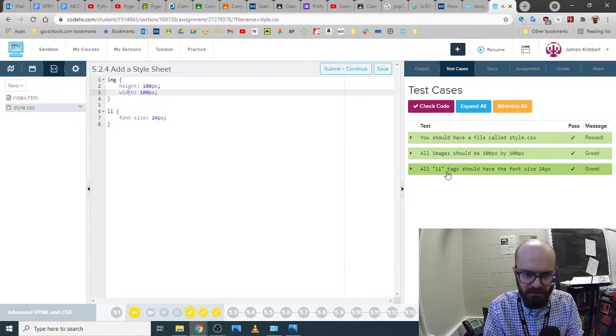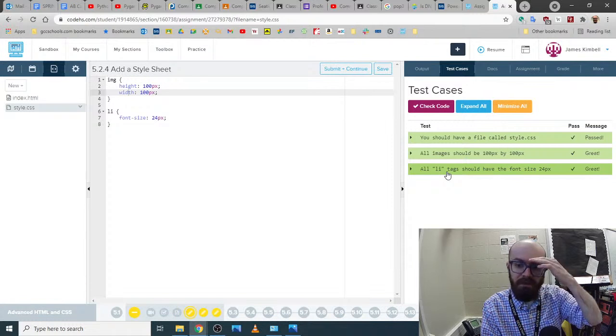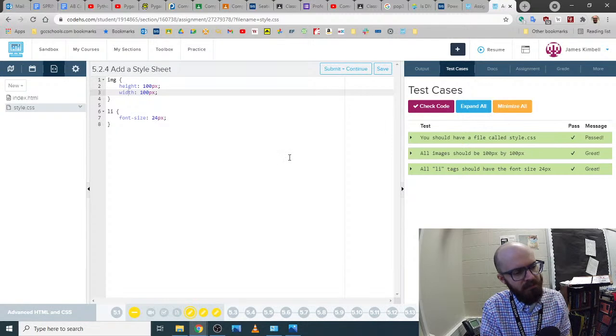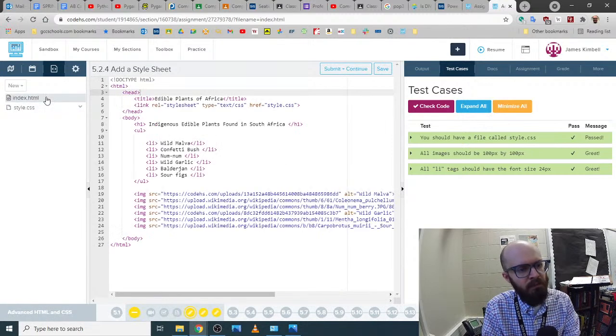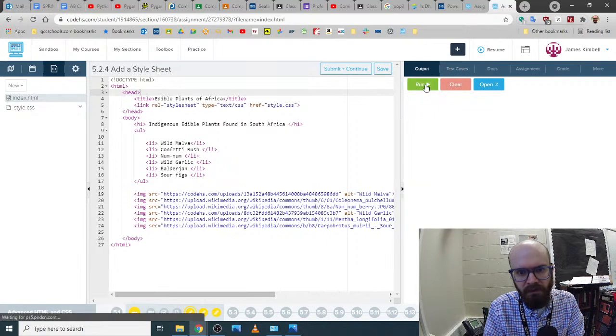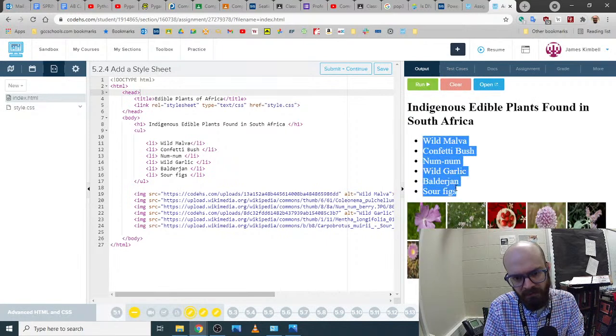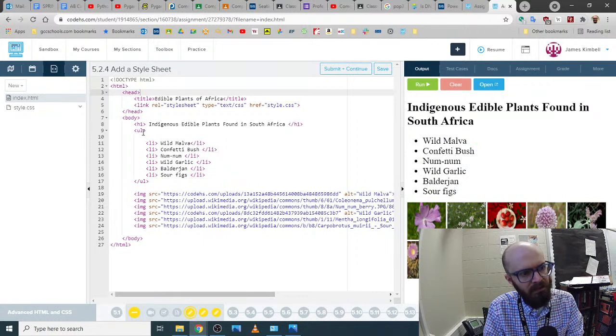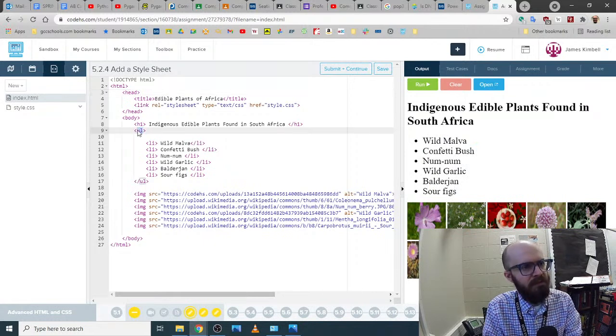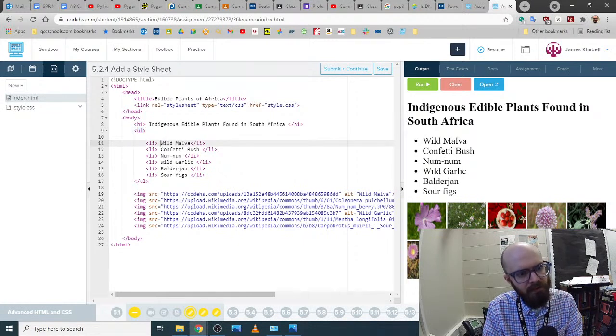Okay, and the next thing says all li tags should have the font size 24 pixels. That's li, short for list item, and it's talking about those bullet points we saw in the beginning. If you remember, we hit run and you get these items in bullet points. Okay, that's called an unordered list with a UL, but if it was an ordered list with numbers, you can do that too. A couple variations. They all use that li tag. We don't want to label this one a font size, this one a font size, this one a font size. We want to do it all at once and set the rule.